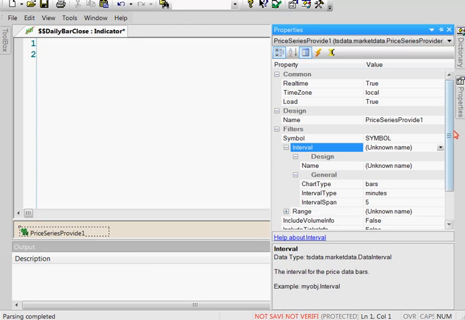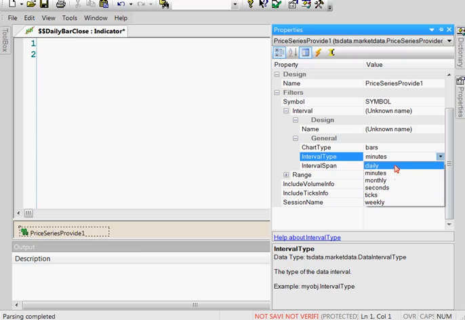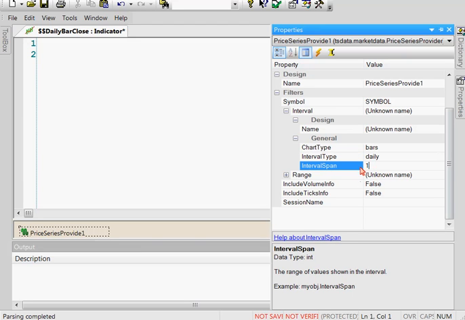Under interval, this is just like the Format Symbol dialog in charting. I can specify that I want bars, and I can specify the interval. In this case, I want daily. Notice that we've added seconds. This is a new bar type that we've added just recently in TradeStation. You can now create second bars. Here, we'll select daily. The interval span for daily doesn't really matter. It has to be 1. It would be cool if we could create 2-day bars, but right now we can't. That's something we're talking about doing in the future. But daily bars are just 1-day bars right now.